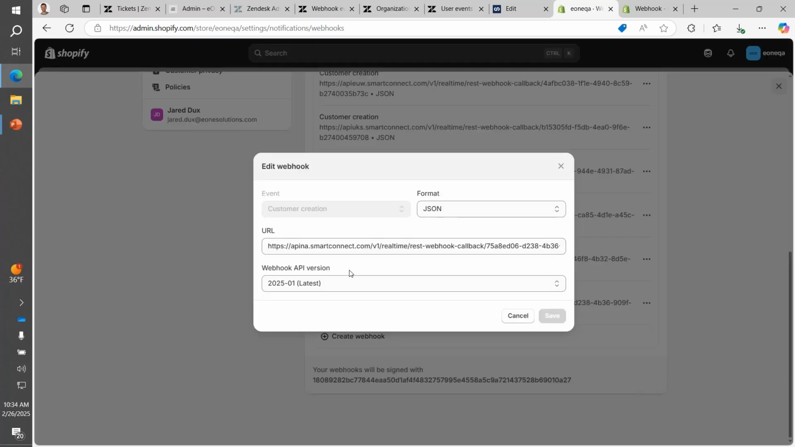Now, when we go in here, we could go ahead and create a new one if we wanted, and we could say what event we're subscribing to. Since we've set up the definition for the customer create event, I'm just going to edit an existing one so I could show you what the setup looks like. So you've got the event, you've got the format we're sending. We support JSON for our webhooks currently. And then you've got that URL so it knows where it needs to be sending that to. And that's what we grabbed from our data source setup window.